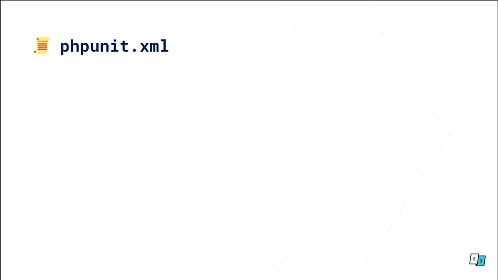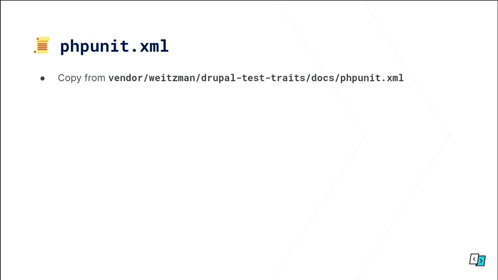Then you need to configure your phpunit.xml file. There's an example that you can get from the Drupal test traits docs directory. Just copy it to the root of your project. The main thing you need to do is set the Drupal test traits, or DTT, as I'm going to refer to it from now on, base URL. That's where your phpunit executable can contact the Drupal site.